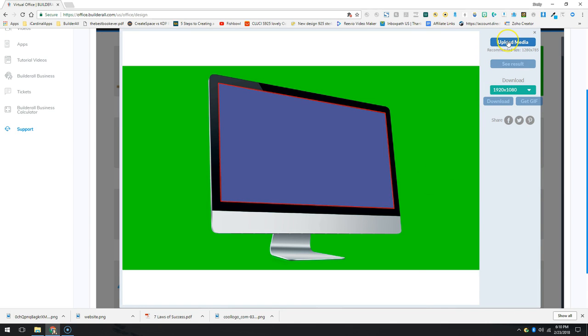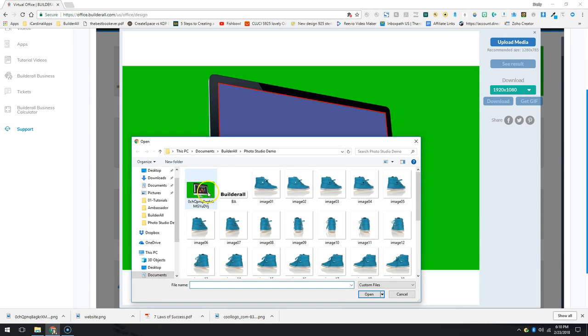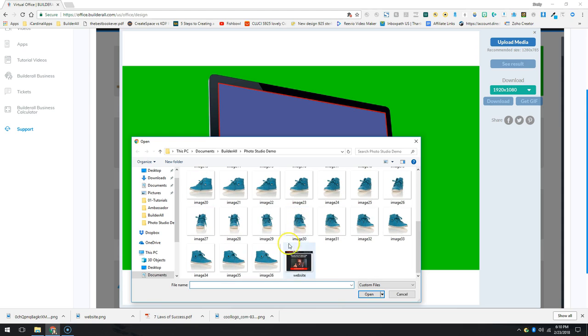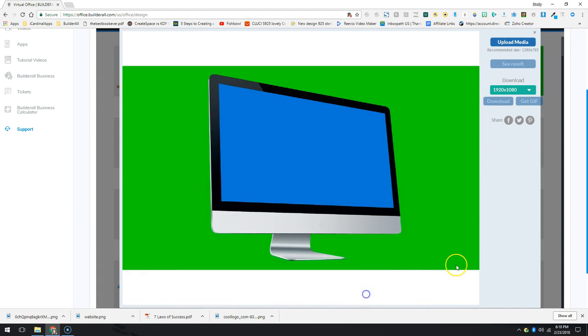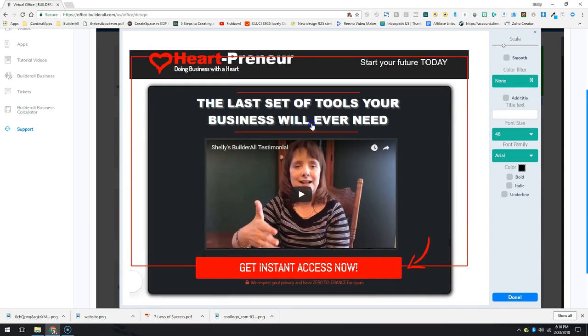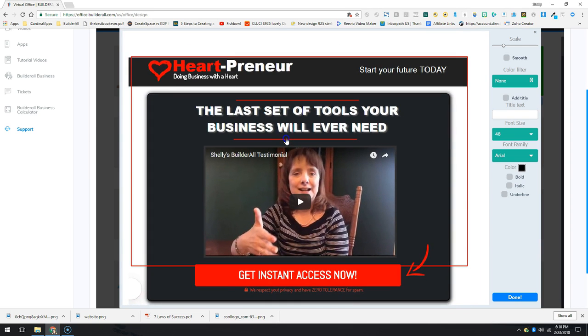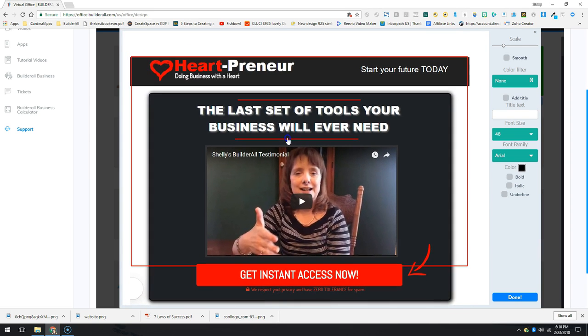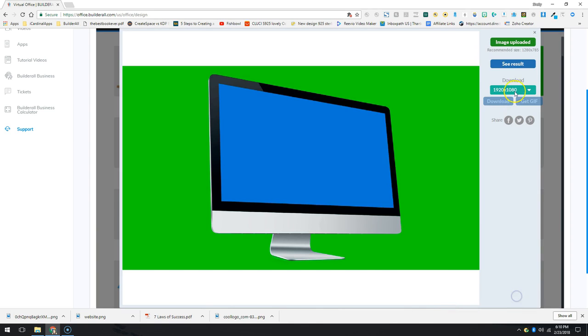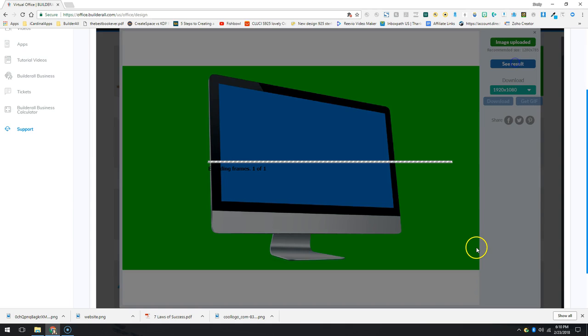So I'm just going to go to Upload Media. And here's my picture right here. This is the picture I'm going to use. So I'm going to click it and then click Open. So there's my picture. I have to kind of center it a little bit so I can get the exact position. You can see where the red lines are. That's everything that's going to show on the computer. So I'm going to just kind of rearrange it the exact way I want it. And then once I get it that way, I'm going to go to the Done button. And then I'm going to click the button that says See Result.